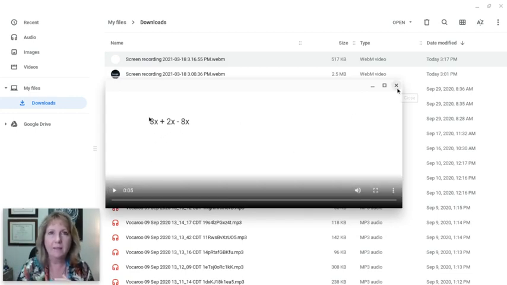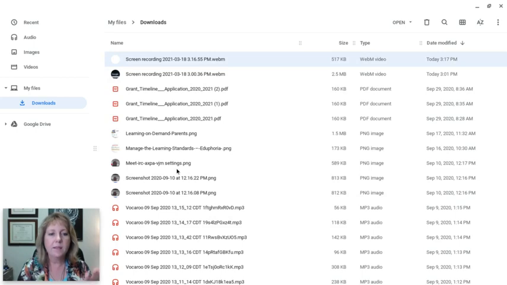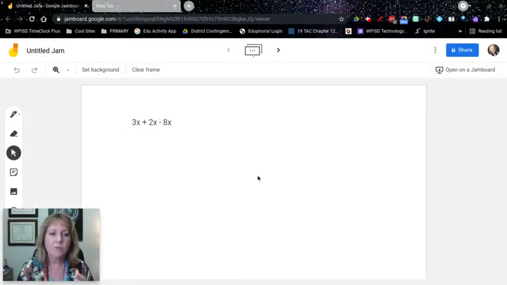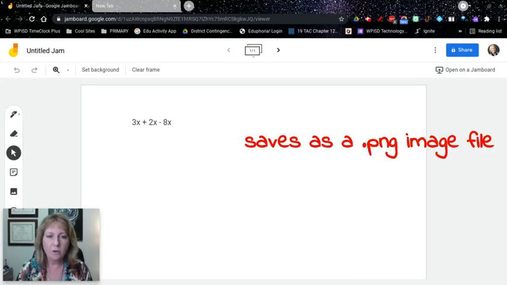It's a WEBM file, which is just a web-based movie file, so it can be seen on most browsers. So the student can take that file and put it up in Google Classroom if it was an assignment, or they can put it in their drive and then provide the link to it, just different things. And then the same thing goes with the screen captures. It's just going to immediately download it into your files on your Chromebook.